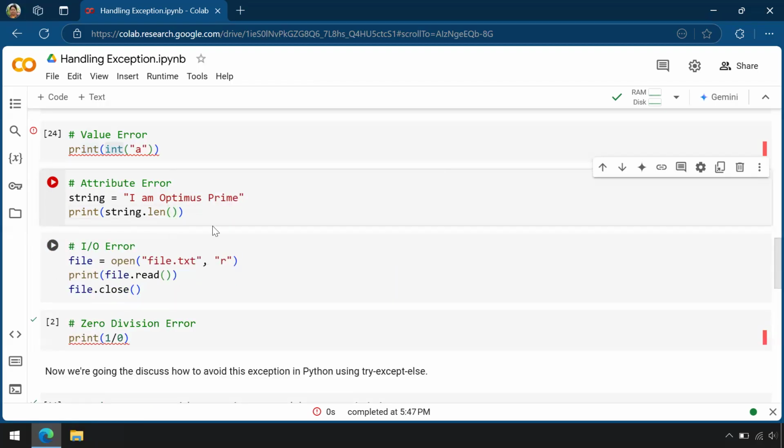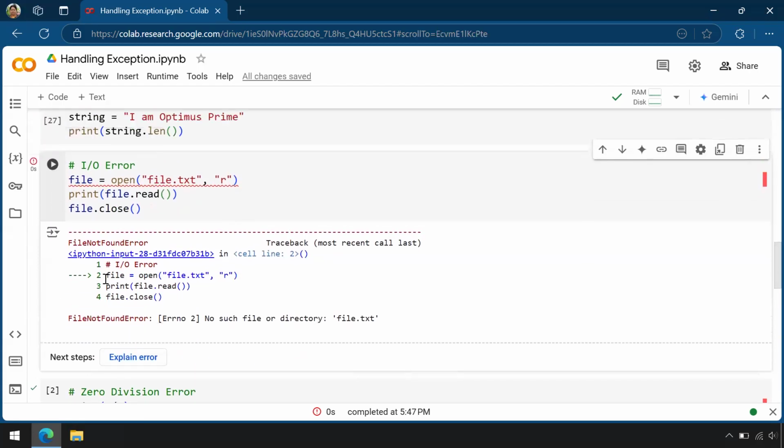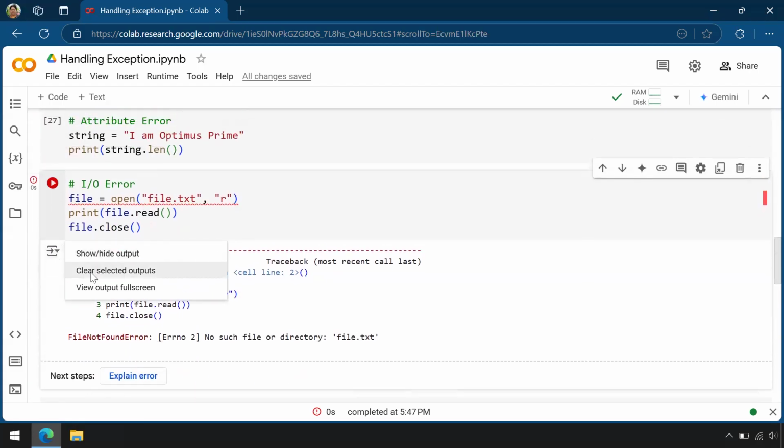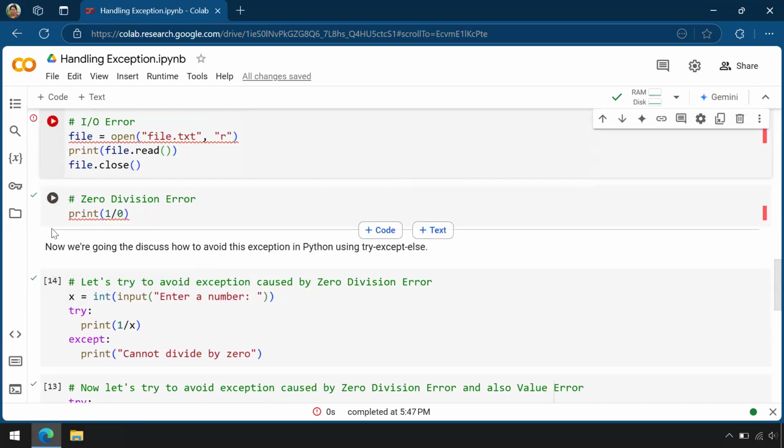Okay, next is the IO error. It happens when we try to open a file that does not exist, like this one. I'm going to open a file named file.txt, but it says file not found error. It's an IO error. Okay. Now, next one is zero division error. It's pretty obvious. We try to divide by 0.